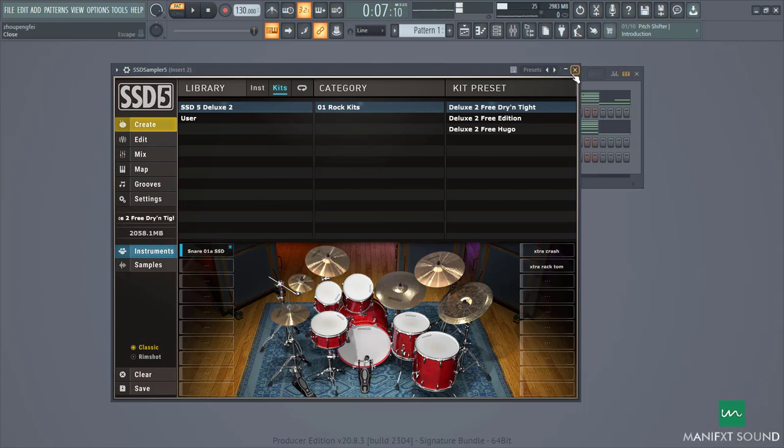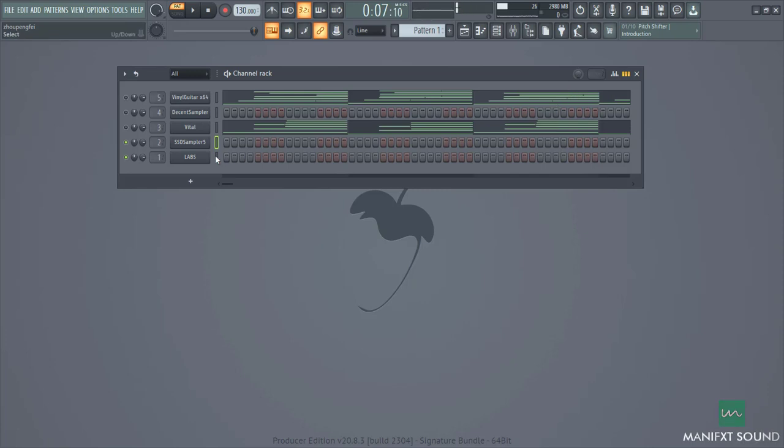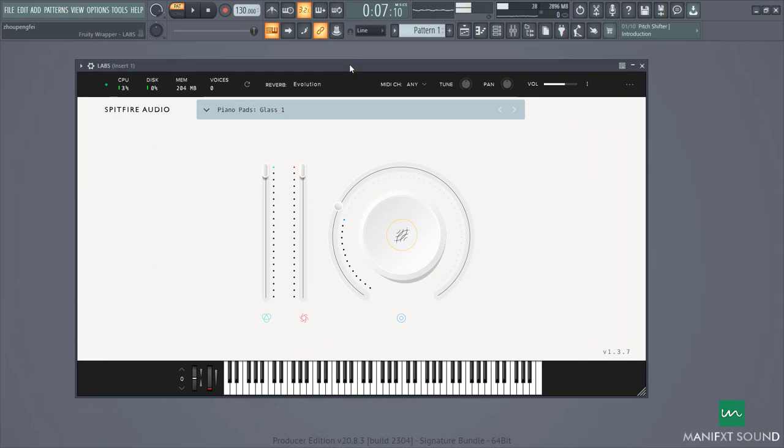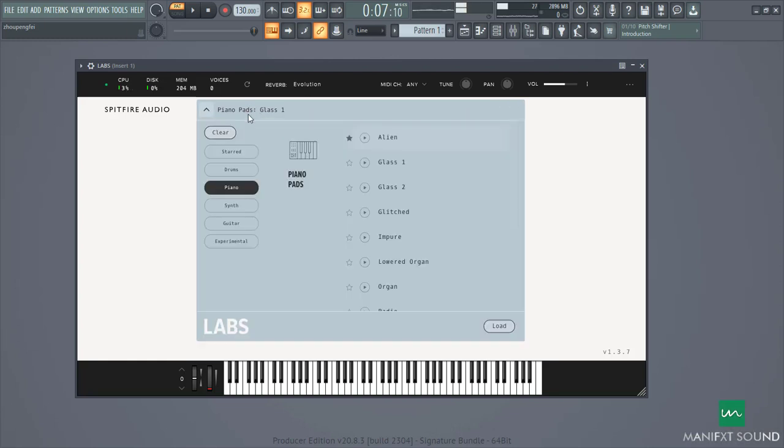Alright, so guys, that's it for the SSD Drummer. Let's move on to what we have next, which is number one on this list, and it's called Labs by Spitfire Audio. A lot of people have been talking about this plugin because of its uniqueness. The user interface is actually very nice, and it has different sounds for you guys to check out.